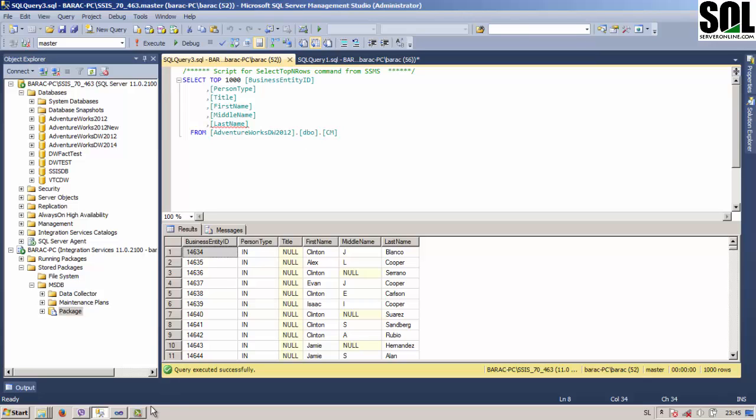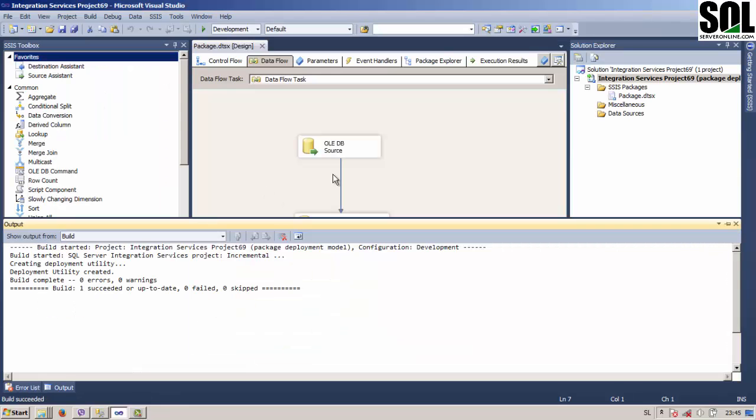So this is a simple example of how you can use the deployment utility to deploy an SSIS package to your SQL Server Management Studio. And in some of my future videos, I will show you how to do the same thing, but using just a command line tool.